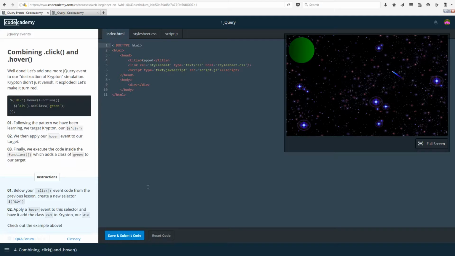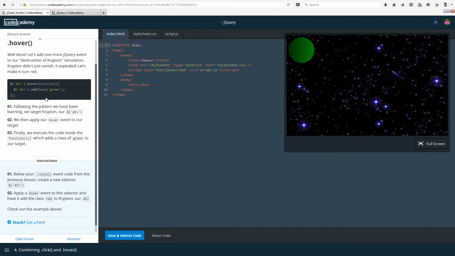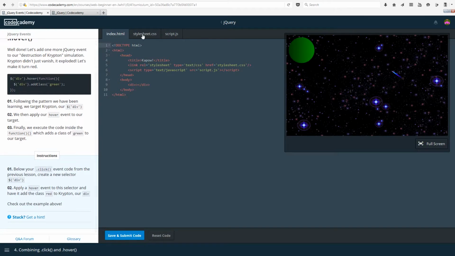Combining .click and .hover. Well done, let's add one more jQuery event to our destruction of Krypton simulation. Krypton didn't just vanish, it exploded, so let's make it turn red when we hover over it, I'm guessing. So div.hover function and div.addClass green. Follow the pattern we have been learning. We target Krypton, our div, we then apply our hover event to our target, and finally we execute the code inside the function which adds a class of green to our target. I thought we were turning it red, I'm confused. Oh, whatever. Instruction: below your .click event.